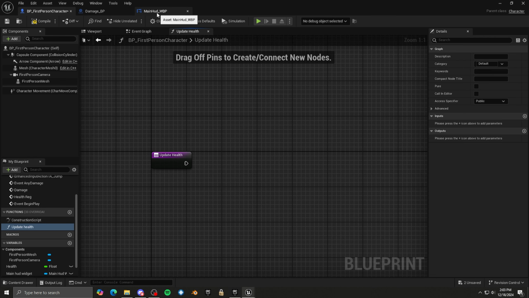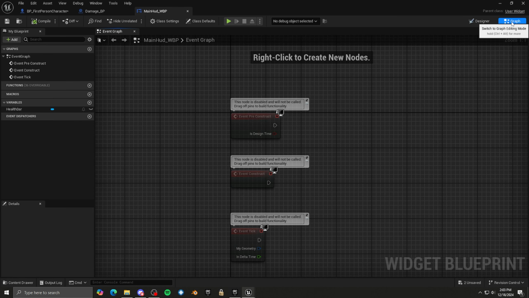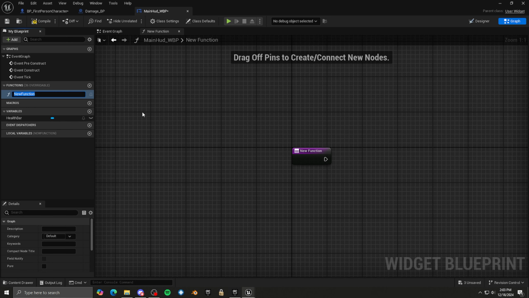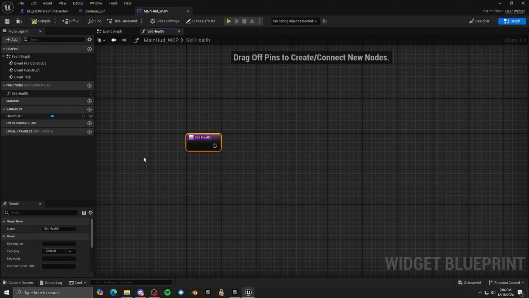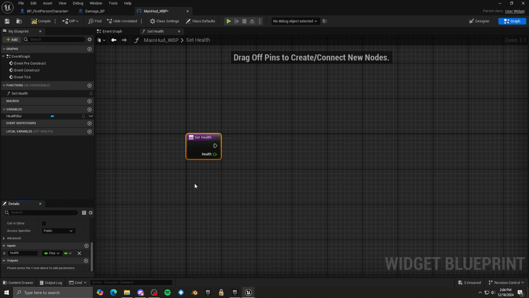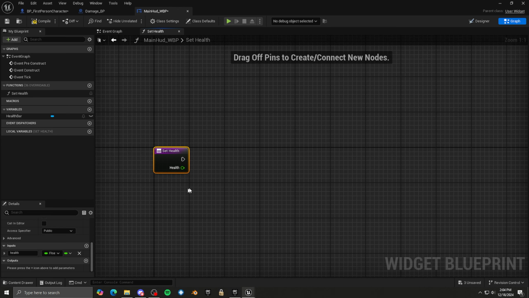And before I can actually do this, I'm going to go back into the widget. And we're going to go into the graph, and we're going to add a function in here as well. And we're going to call this one, we'll call this set health here. Okay, so we have a function in here called set health. I'm going to click on the set health, and we're going to add an input to it. And I'll call that health, and we're going to make that a float. So now this is going to be the health that's coming from the player, which we're going to set up.